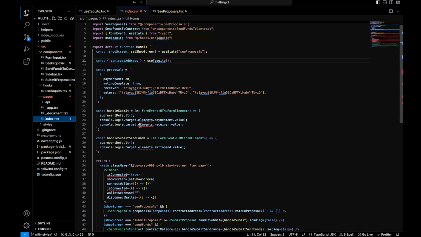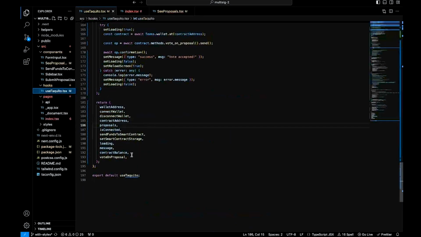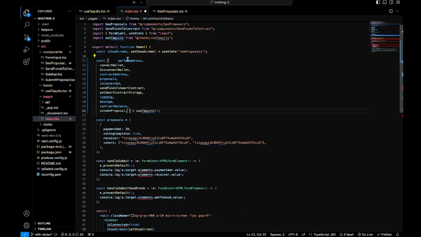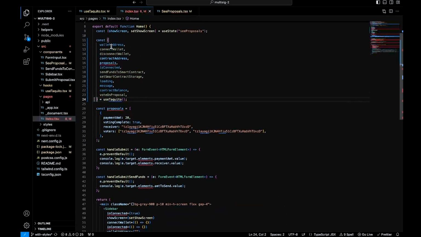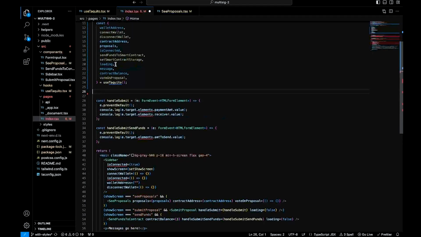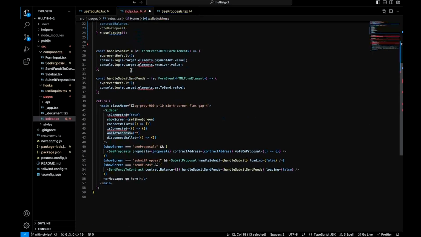So the first thing that we want to do is import everything that we've exported here. We're going to copy all of this, come into index.tsx, paste it in here, and save. Now, let's start to pass all of these methods into our components. The first thing, we're going to take our proposals from here because proposals is already defined. The next one is wallet address. So let's see, wallet address should go over here at the sidebar.